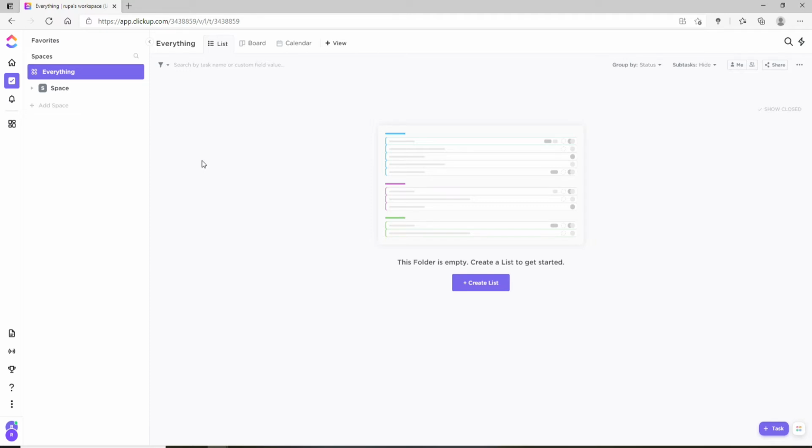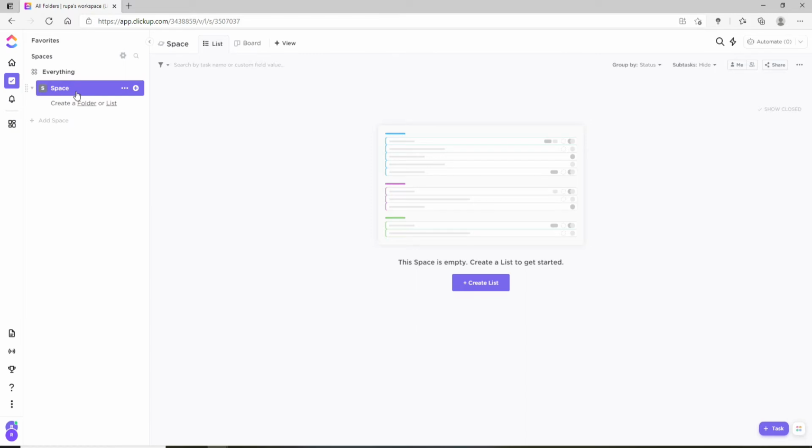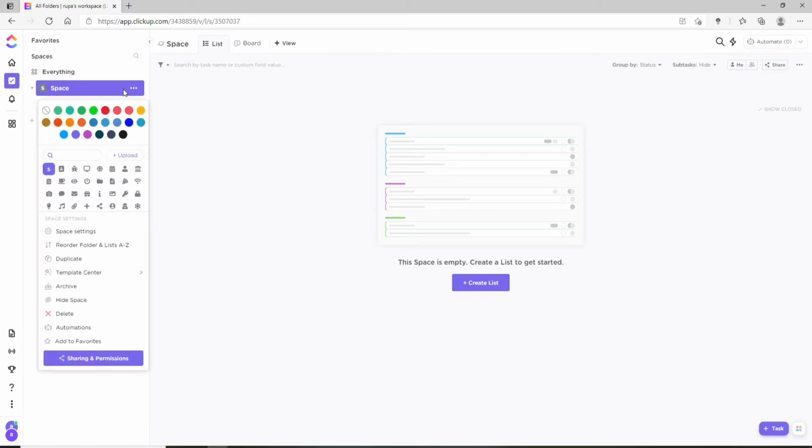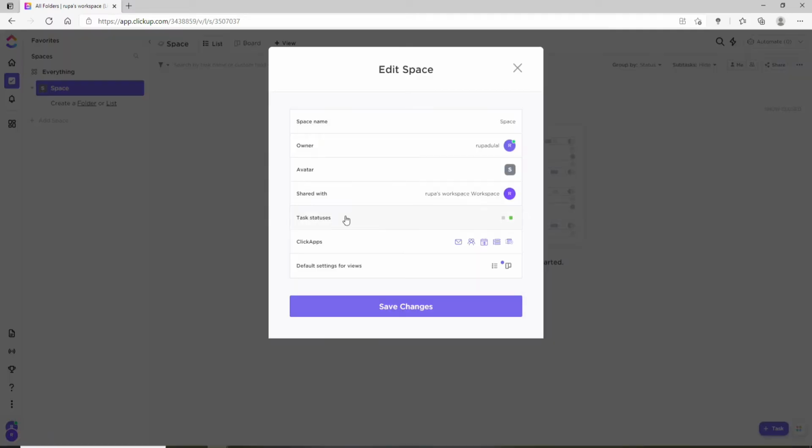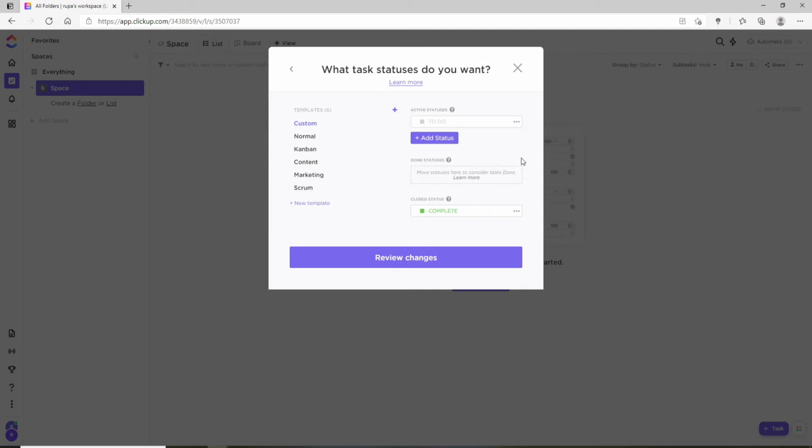Now let's begin. In order to add a status on ClickUp, hover over to the space bar on the top left-hand side of your screen. Once you expand your space bar, click on the ellipsis next to the space you'd like to edit. Now, from the expanded menu, select Space Settings. From the pop-up, select Task Status. Now, here you can make your desired changes.